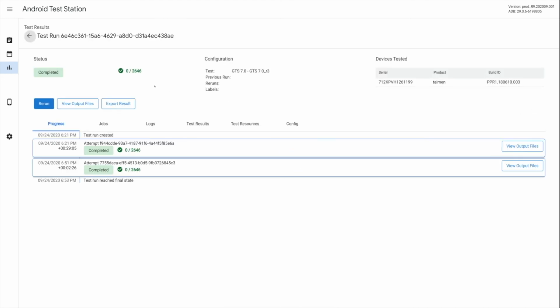Viewing results is the same as for other test suites. Click the View Outputs File button to see the files generated by the test run, or click the Export Results button to download these files as a zip file.